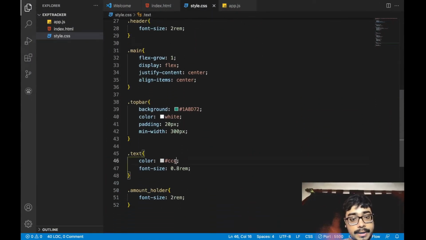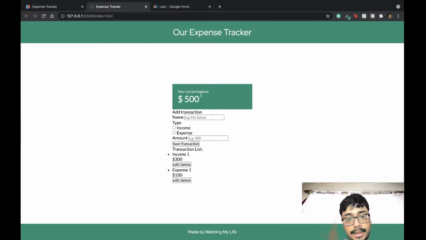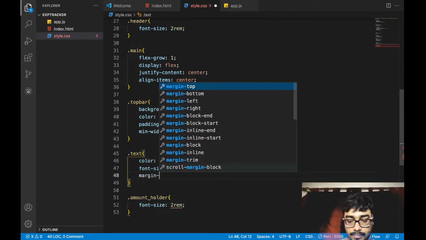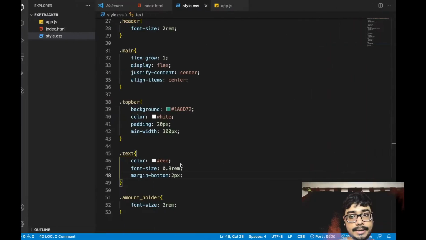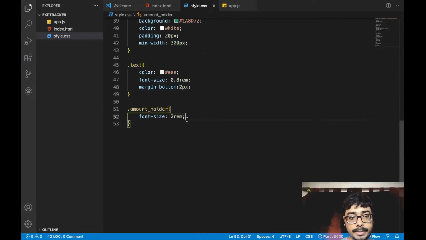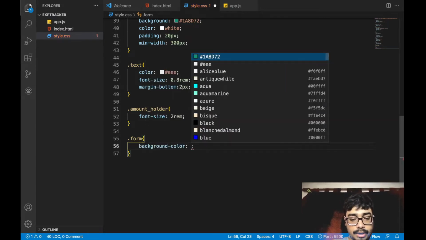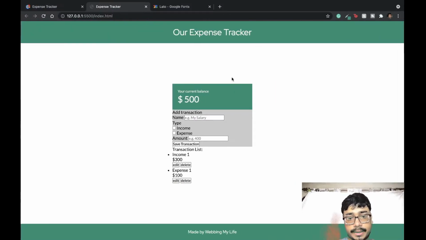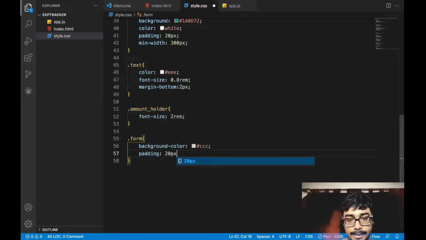And instead of CCC, let's go maybe EEE. Yes, this looks much better. And add a margin bottom of 2 pixels. So that will be that. Now, next area is the form area. And it will have a background color of CCC. And it will have that same padding of 20 pixels everywhere.